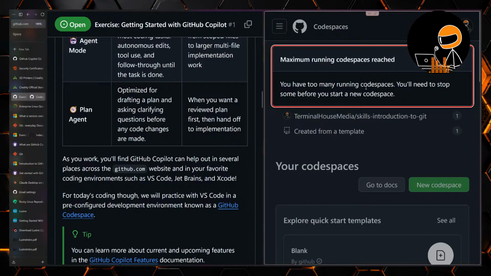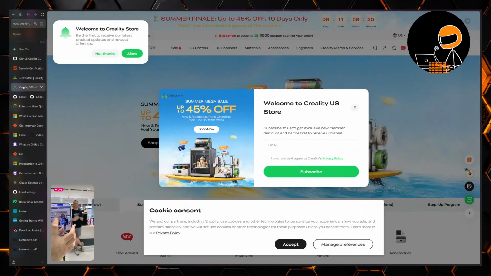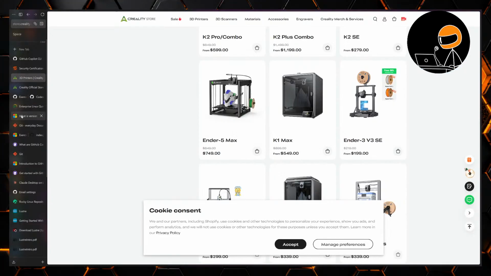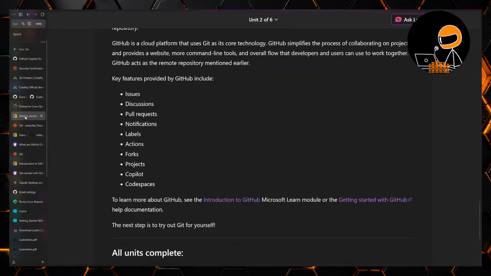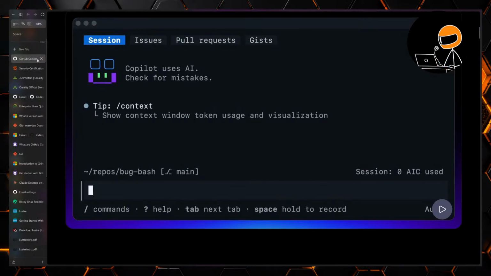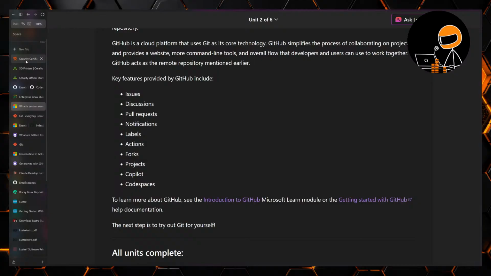You have too many running Codespaces. You'll need to stop some before. Gotcha. I was looking at 3D printers earlier. So let's close that one.